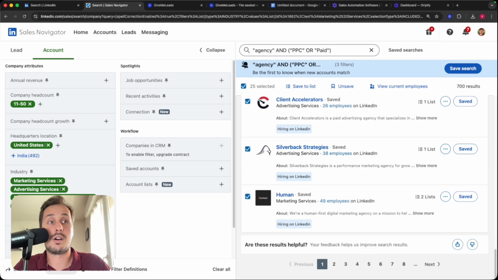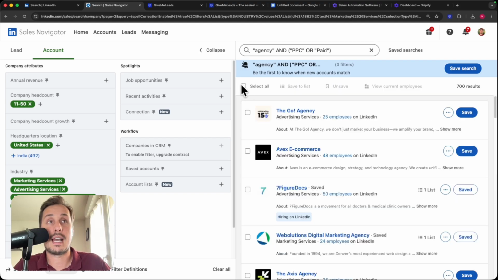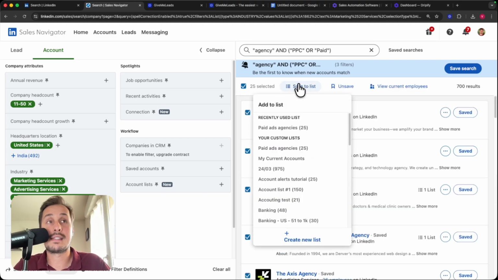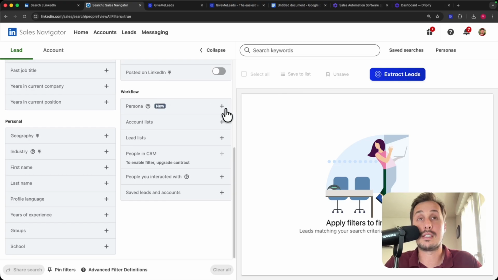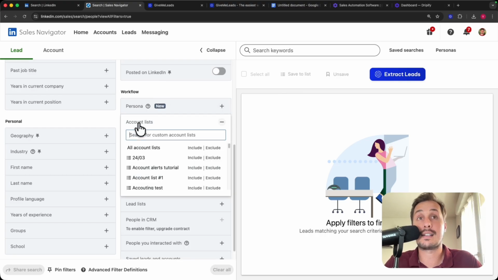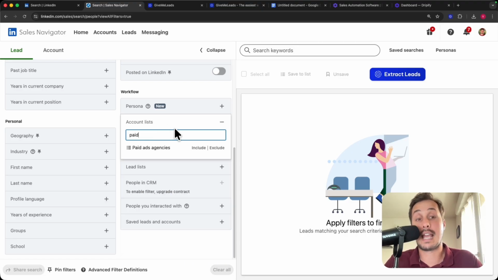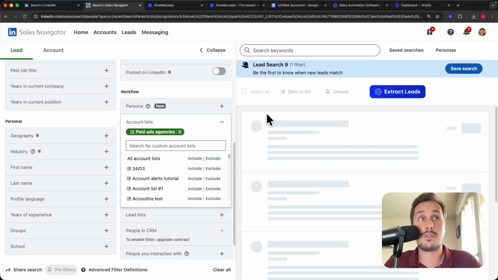Now we need to go on page number 2. I click on select all, save to list, and I click on the list I've just created. Once you've added some companies to your account list, the next step is to go here on the lead filters. And now the filter you need to use is this one, account lists. And here you want to select the accounts you've just created. So paid ads agencies, include.